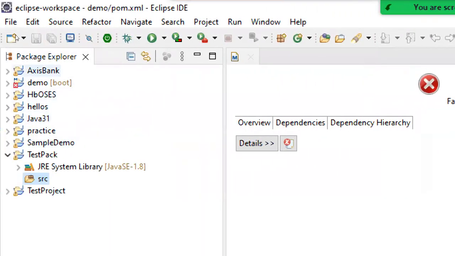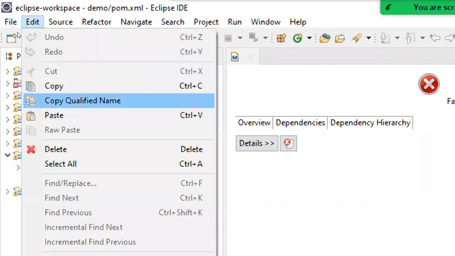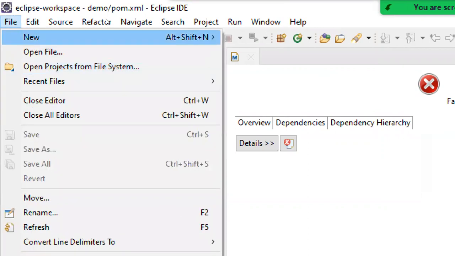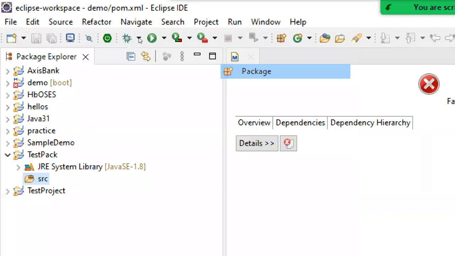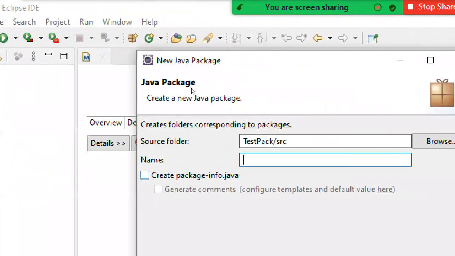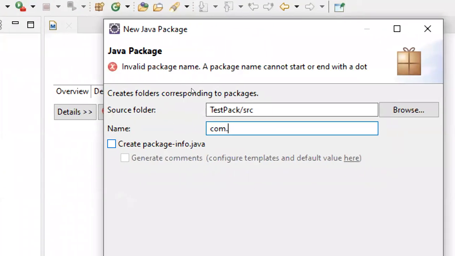Now here, if you look, we are going to use test pack. This is the project name you created. In this one, there is an SRC folder. Now you see only the SRC folder is there right now. Now I want to create a package there. File, I'm selecting the new. Then I'm selecting a package. Okay. Now I am giving my package name as com.huddlerise.